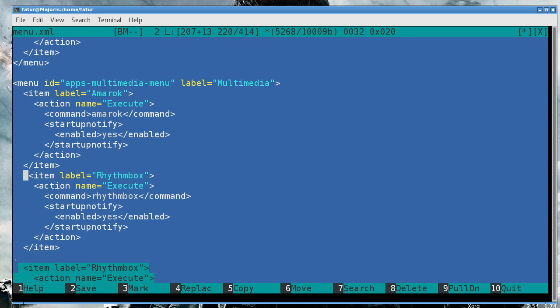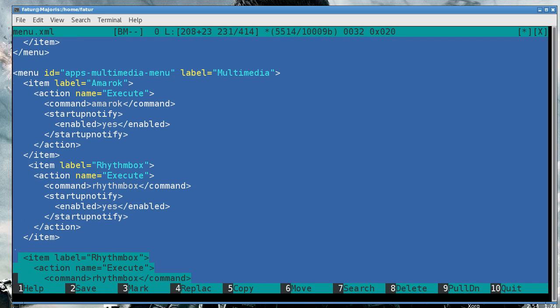And I enter this and I paste here. So something like this. Okay. And then I edit this with Audacious as MP3 player. And then this one.